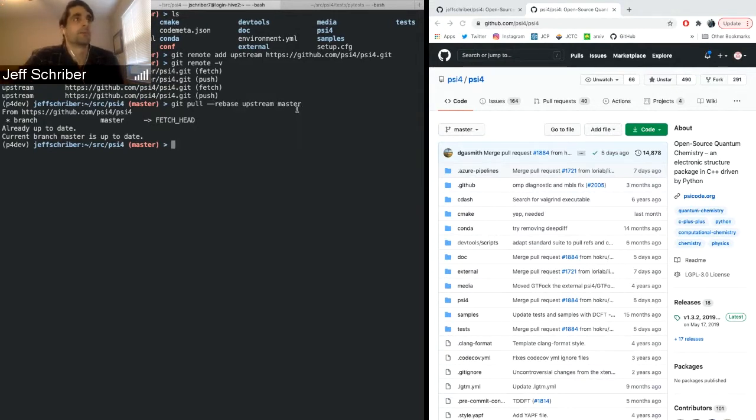I'm not going to go into the details of rebase necessarily, but it's a much cleaner way to do all this merging, so you don't have all of these merge commits and things like that. The history looks a lot nicer. Okay.